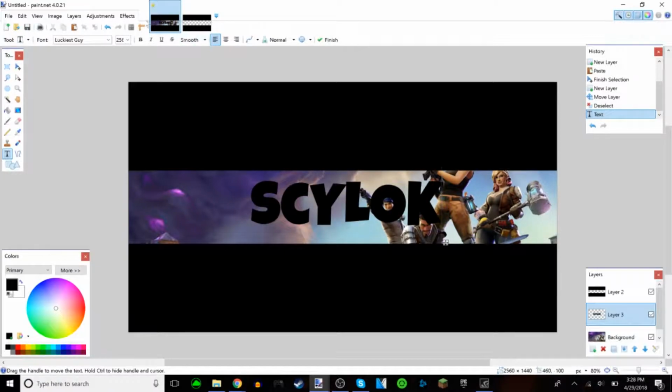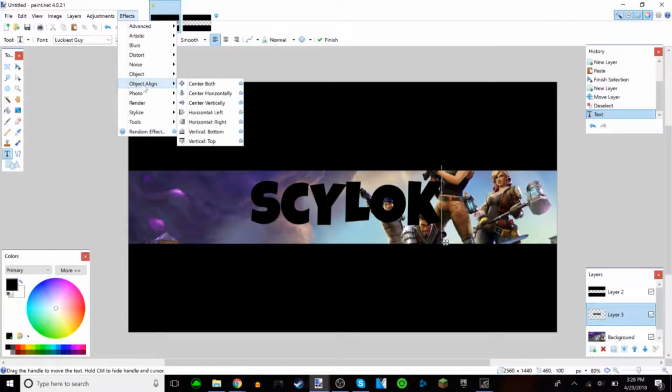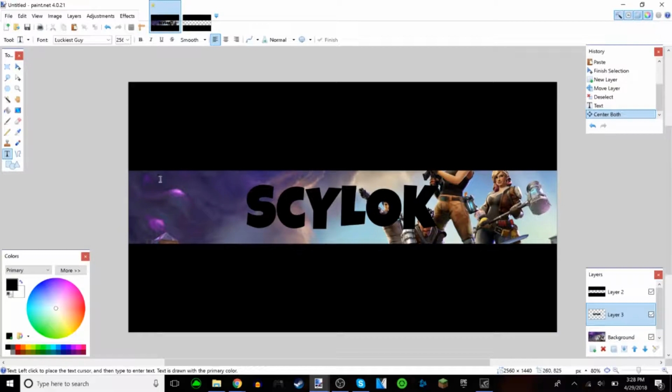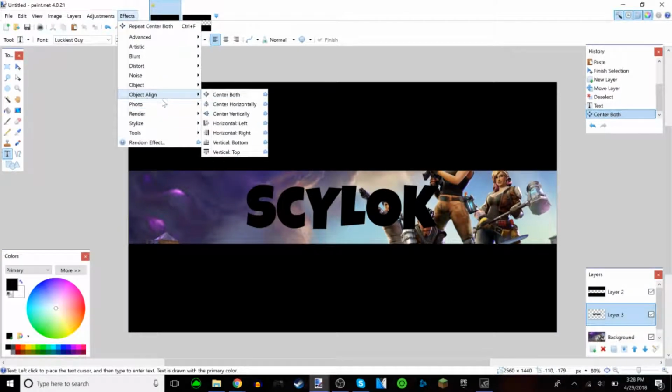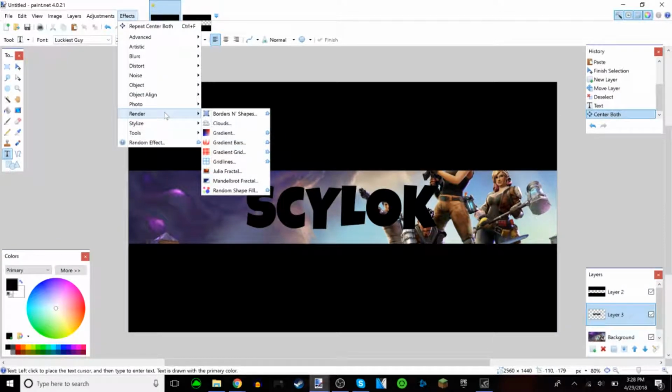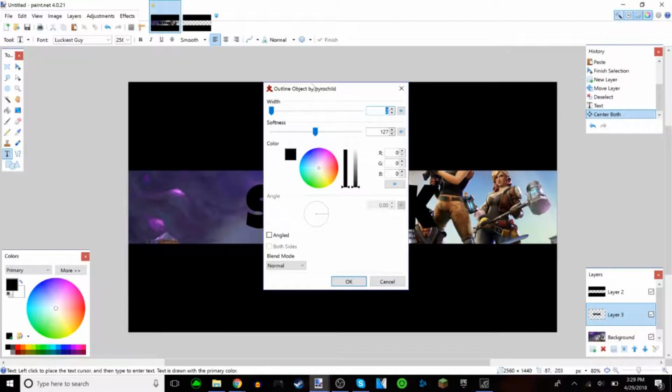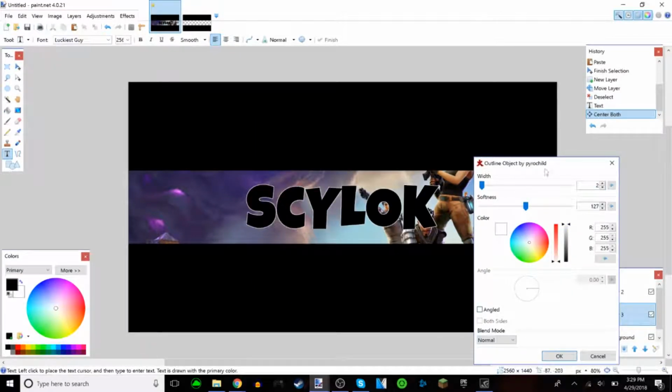Now what you want to do is click Effects. You're going to need some plugins for this. Object Align, center both. And now Effects, should be somewhere around here. I think it's Photo, Outline Object. And then we want to make this white, and make the width a little bit wider.